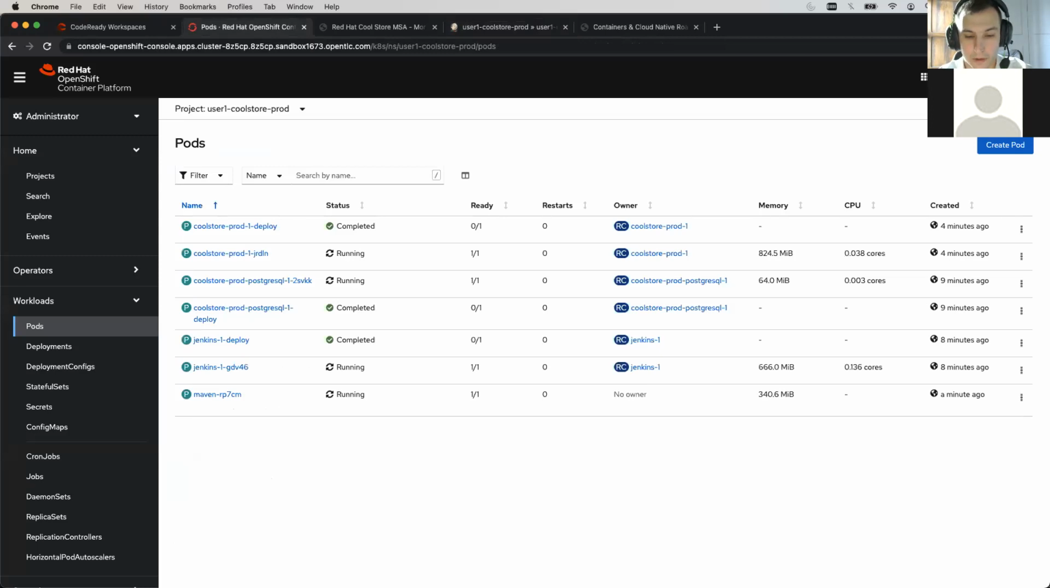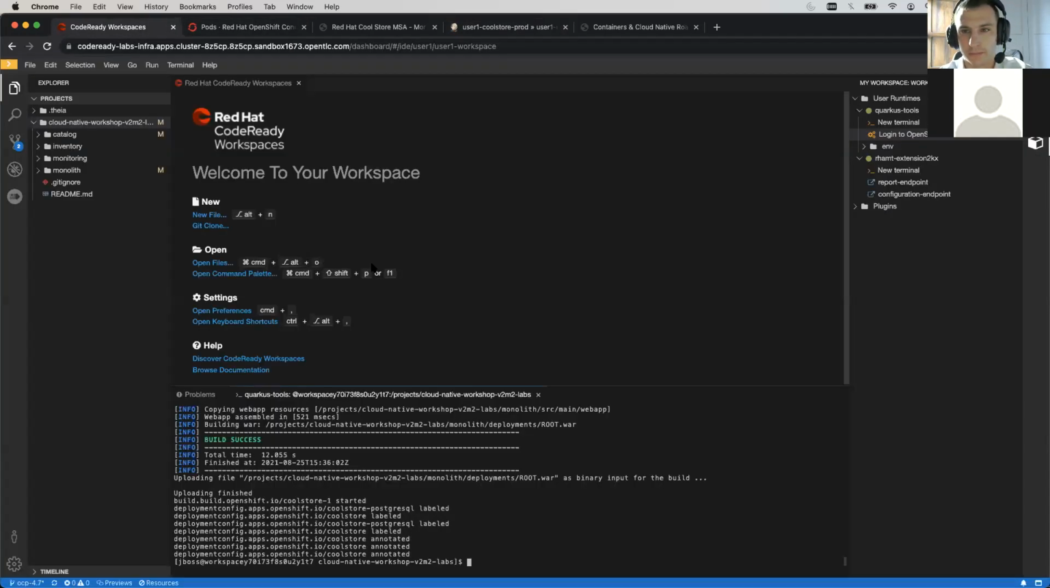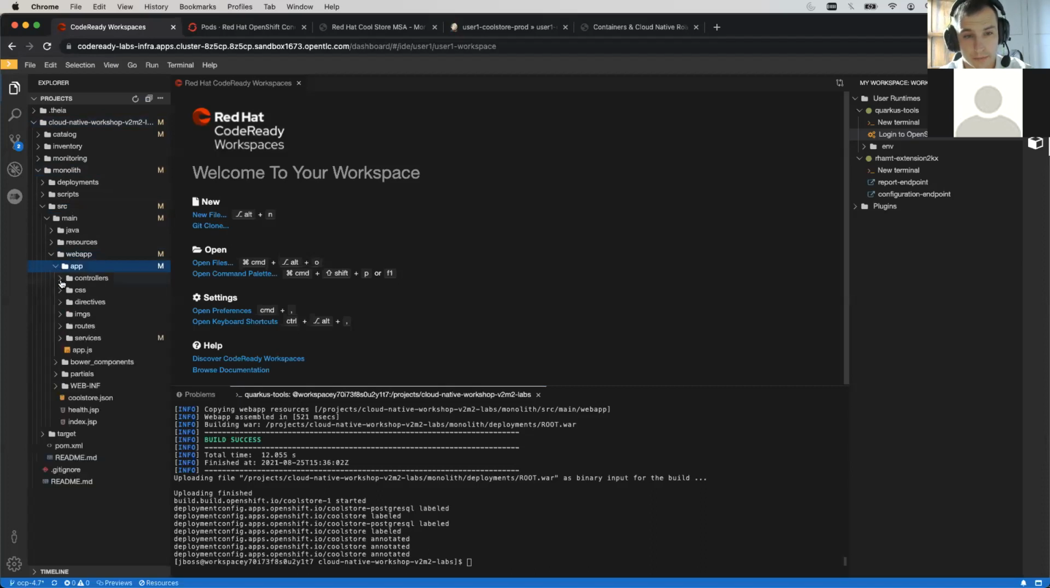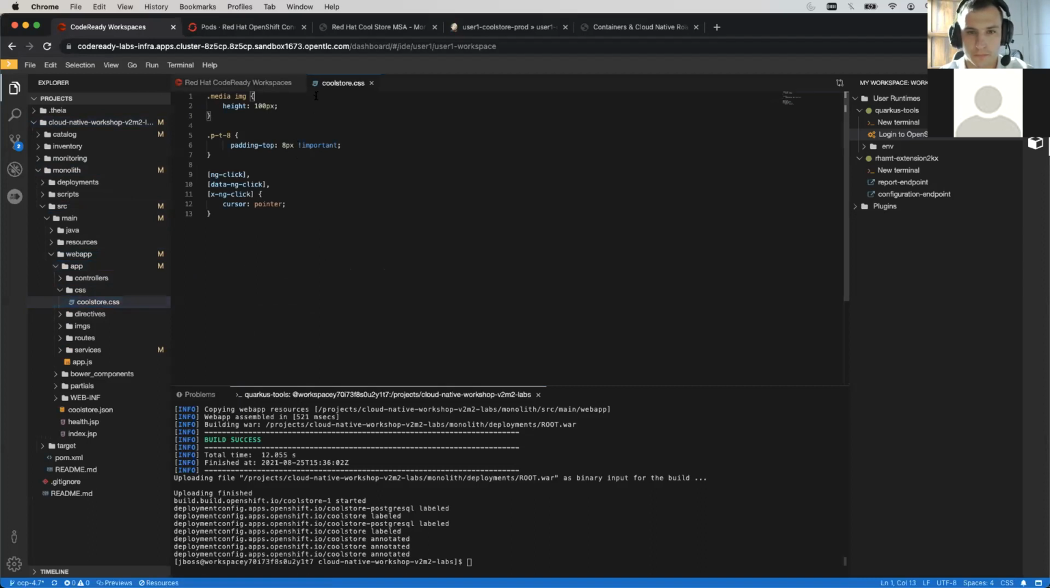So now we are going to do a small change to the application, and we're going to promote it to prod. So if we go to the CodeReady Workspaces again, and we go to the monolith, and we try to find in source, webapp, CSS, there's a coolstore.css file, and we're going to change the background of the header. So we're going to include navbar header that is going to have a background color blue.